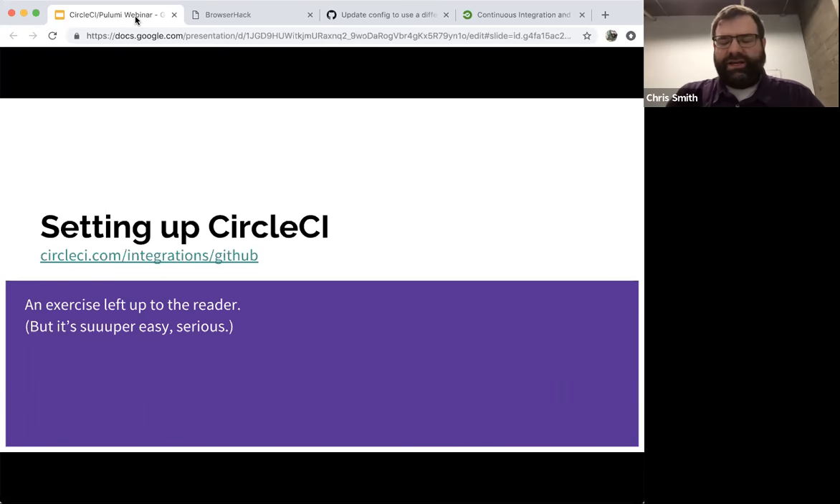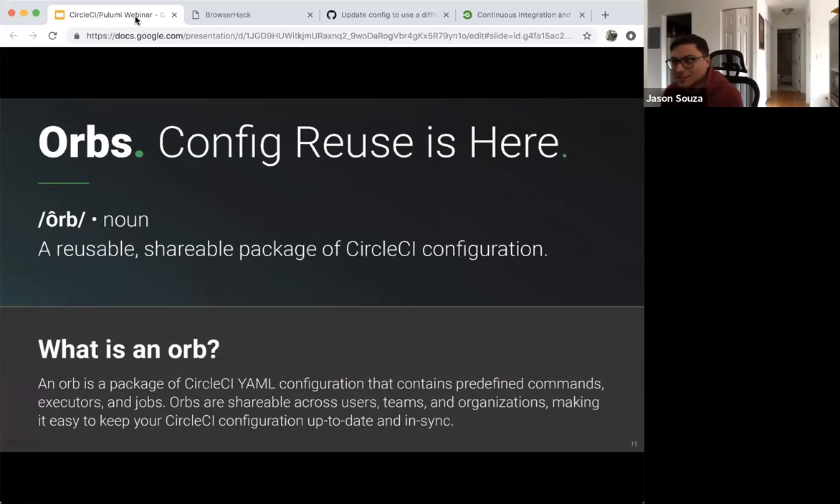Now, I assume that since you're at a CircleCI webinar, you're probably familiar with integrating CircleCI or using it today. So I'll just gloss over that. The thing that we do want to spend time on is a new feature of CircleCI called Orbs that allows you to compose and reuse packages. And so for that, I'm going to hand it over to Jason to go into more detail. All right, thanks, Chris.